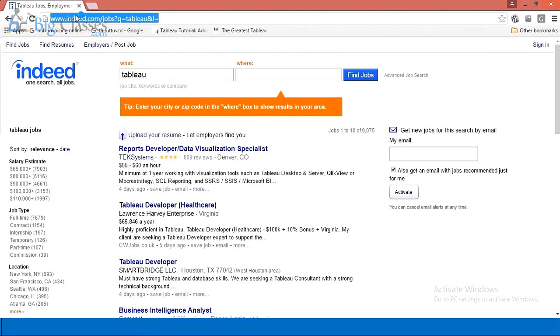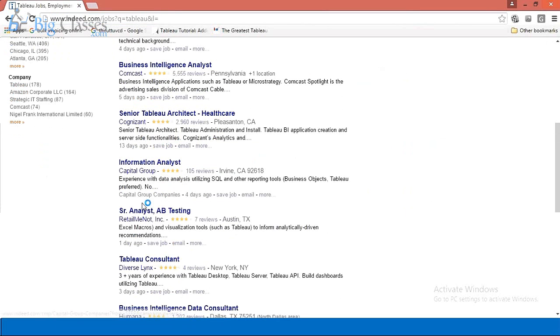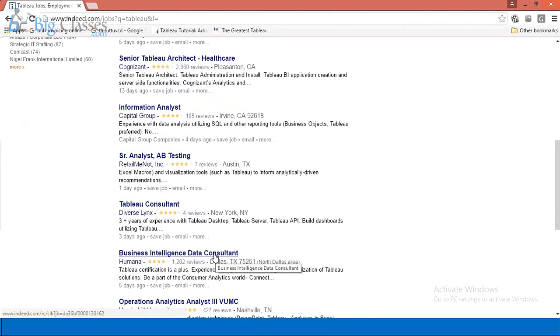Yeah, see the job descriptions here before we go into it. Report developer, data visualization specialist. There is no administration part here. They are only looking for developers who develop the dashboards. Tableau developer, healthcare Tableau developer. Information analyst, senior analyst, A/B testing, Tableau consultant. So there are many such roles: Tableau consultants, Tableau developers, Tableau BI developers, Tableau report developers, BI data consultant. But their primary focus is on Tableau. That's where Tableau is listed here. Tableau certification is a plus. If you have Tableau certification, it is a plus, but not mandatory.